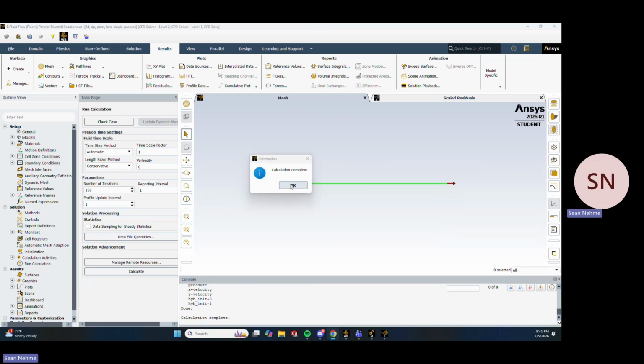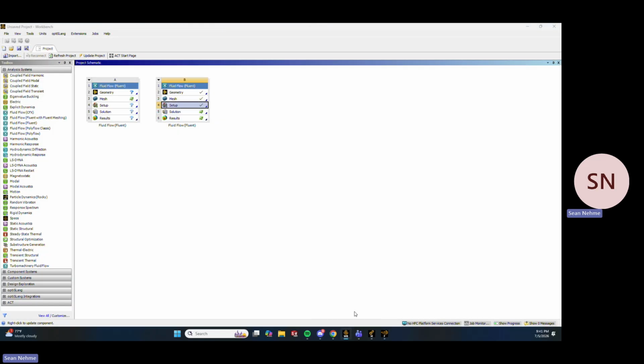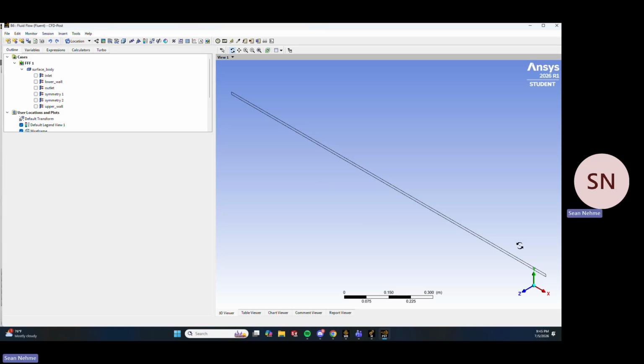Okay, now we get this beautiful message that says calculation complete. Click OK. Awesome. And then let's go back to Workbench and double click on results. Now it's going to take another second to open. Just waiting for this to open. It'll take only a few seconds. This took about a good 5 minutes to open, but let's click on the Z-axis and let's add some lines in here.